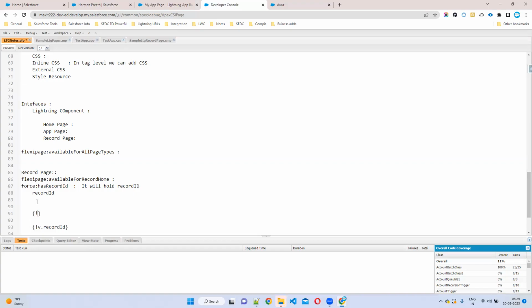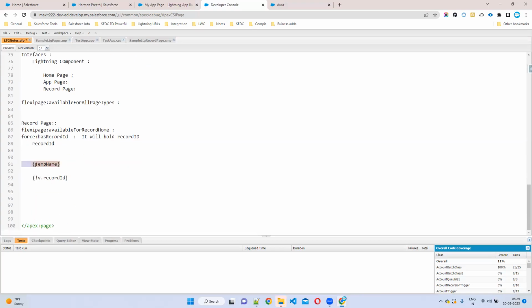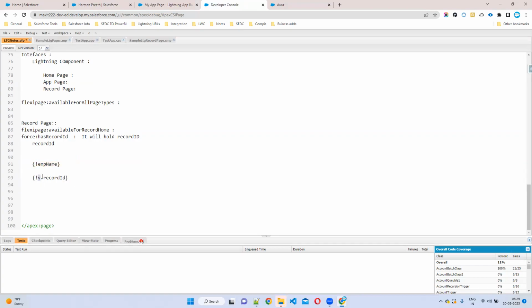Expression, braces, exclamation mark, variable name. But when it comes to Lightning, you use the same curly braces and the same exclamation mark, but here we should use a v. What is v? It is the value provider. We can discuss this later, maybe in tomorrow's class.